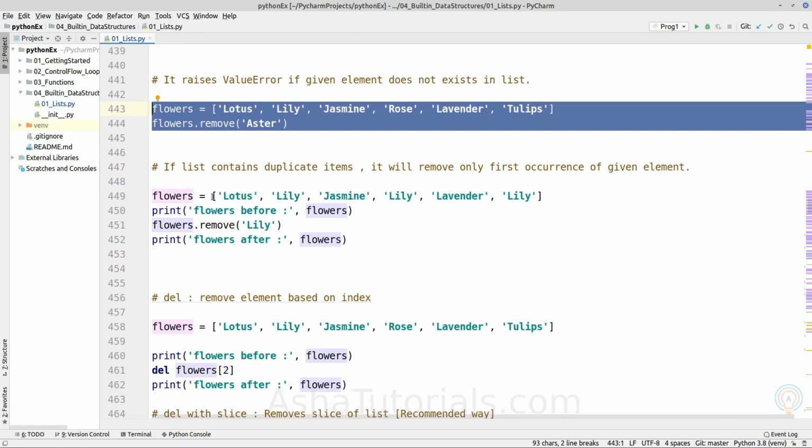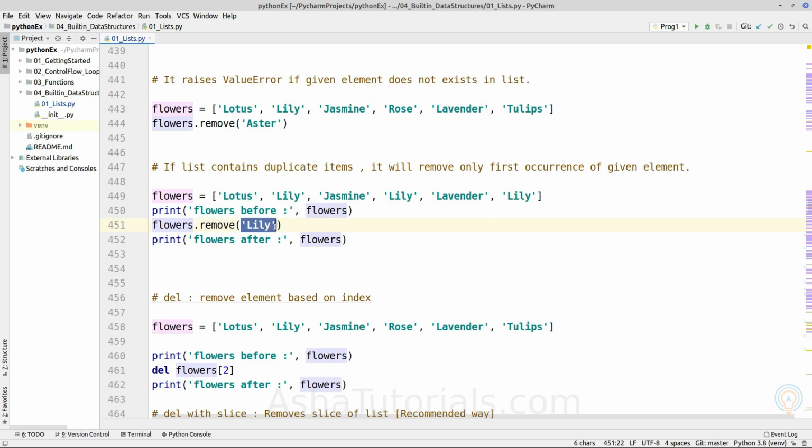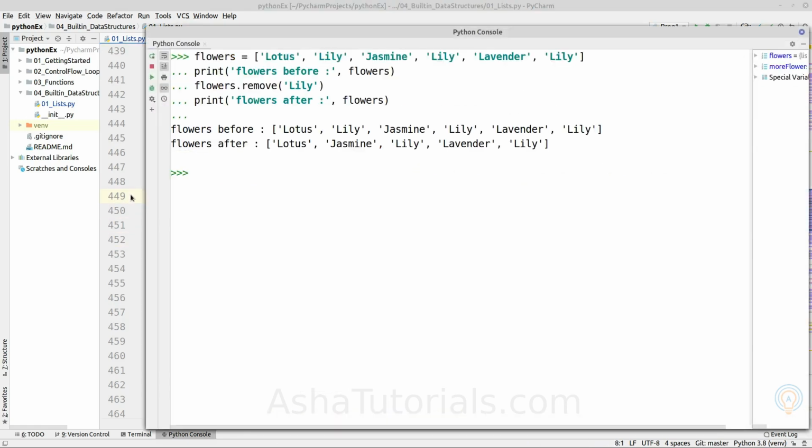A list may contain duplicate elements. If the given element is repeated multiple times, remove will only remove the first occurrence of the given element. Here, as we can see, this element is repeating 3 times. Whenever we invoke the remove method, it will remove only the first occurrence. As you can see, only the first occurrence is removed and the remaining 2 occurrences remain the same.